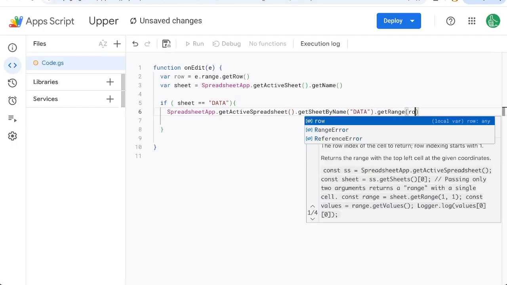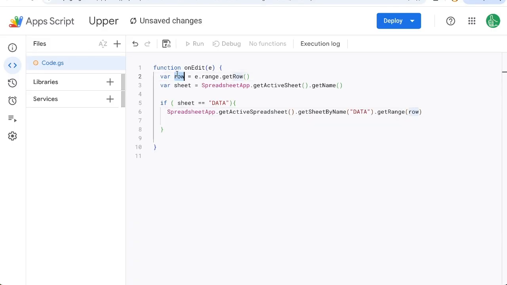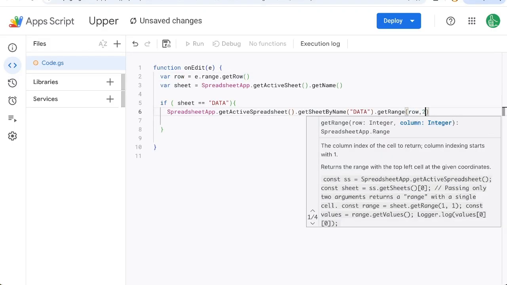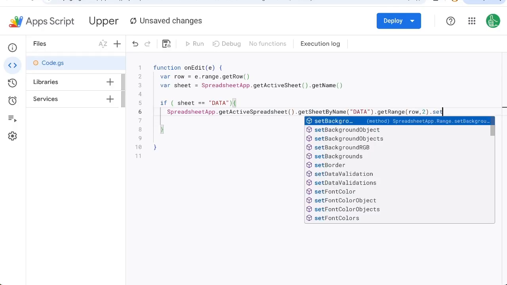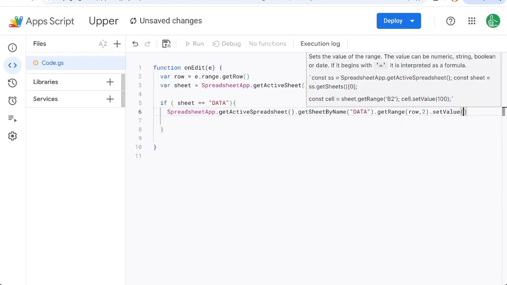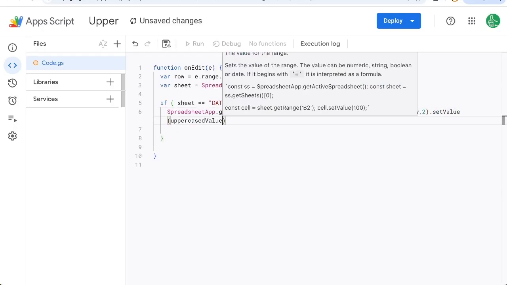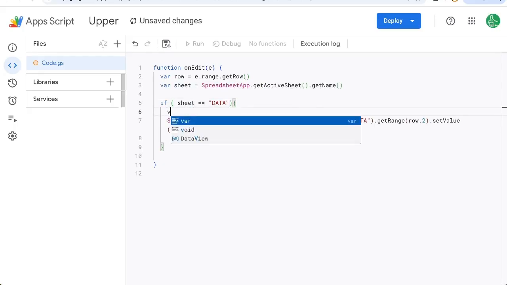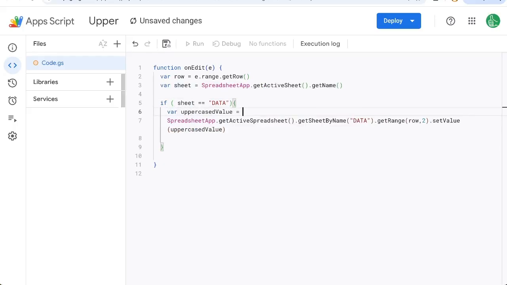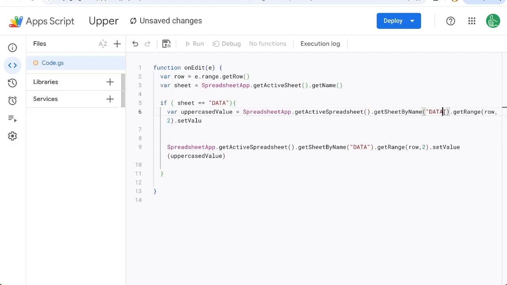Our range is going to be the row we're on. That is our variable up here. Which column are we in? We're in the second column, setValue. And what is the value we want to set? The uppercased value. Where do we get that from? We go variable uppercasedValue is equal to, and we take all of this, paste it here. That's the Data sheet, getRange. We're on that row. We want the first column, and not setValue, but getValue. We're going to get the value that's in the row that we're on in the first column.